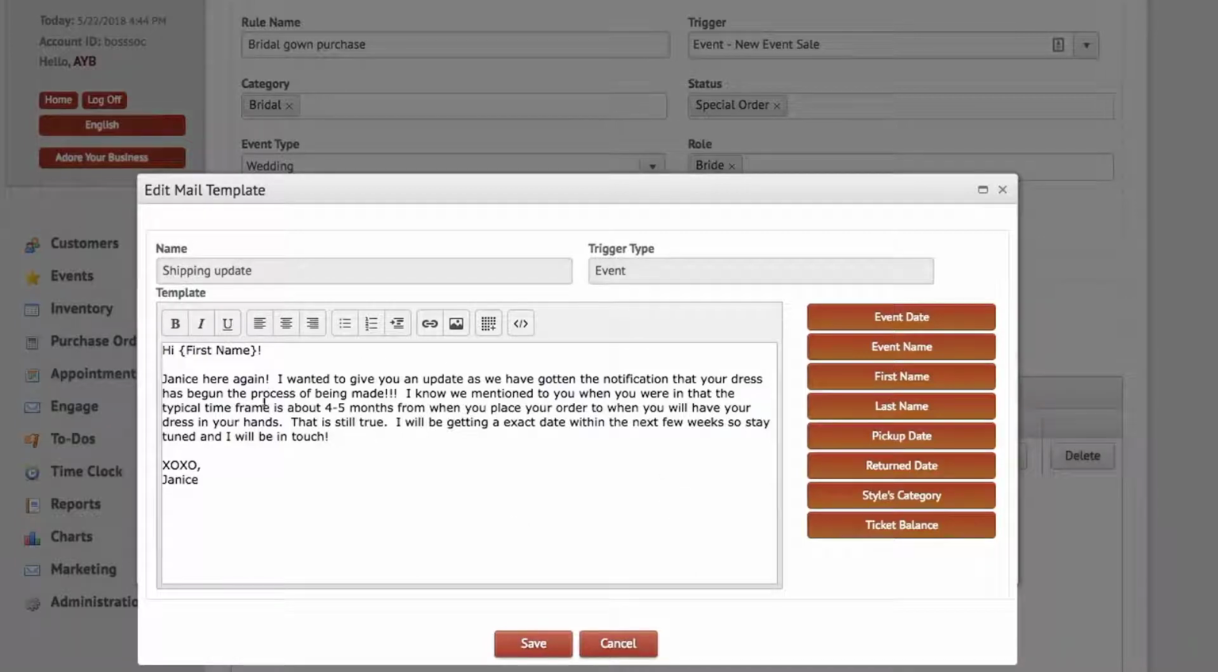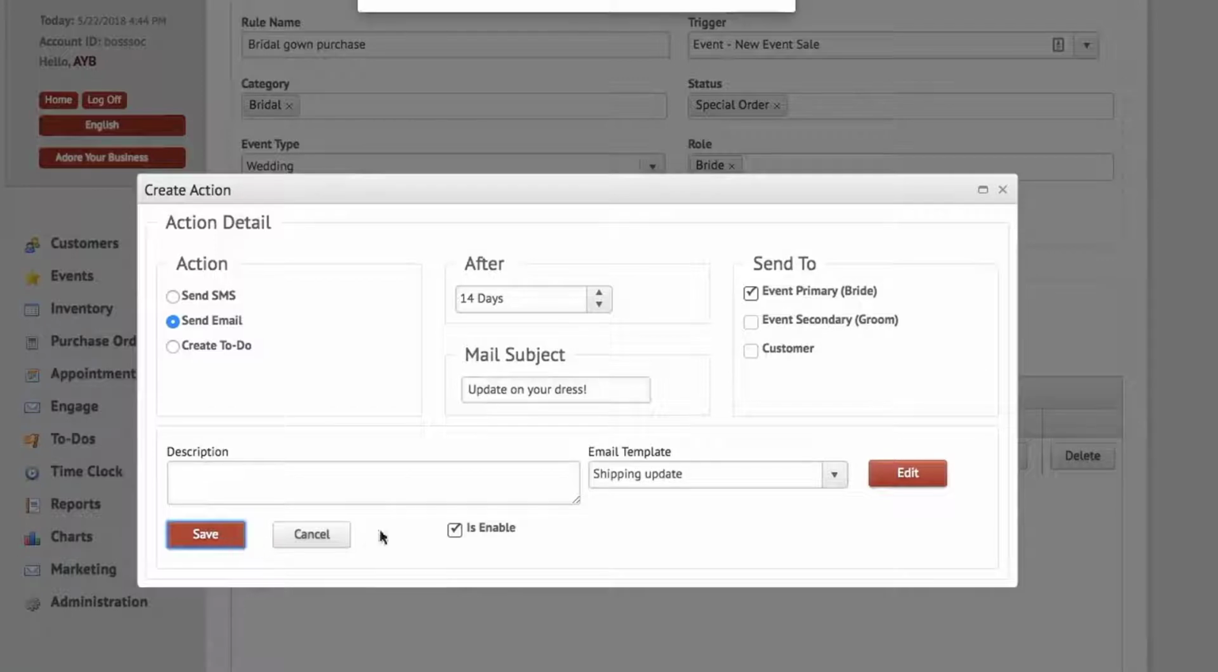being made. The point of this is just that I'm staying in constant communication with my bride so she doesn't get that feeling of they took my money and now they don't care about me. So we're just staying in constant communication with her. I'm going to save this. That action was added successfully.